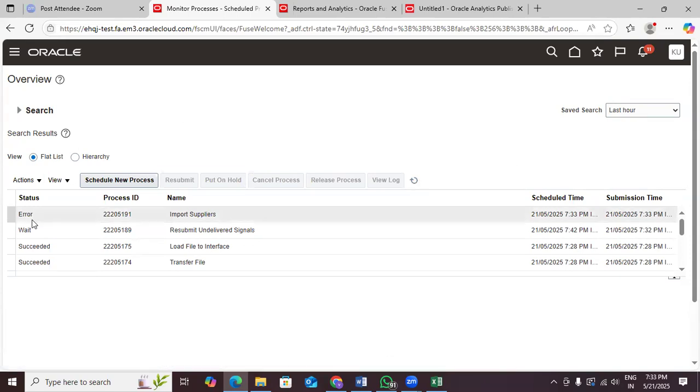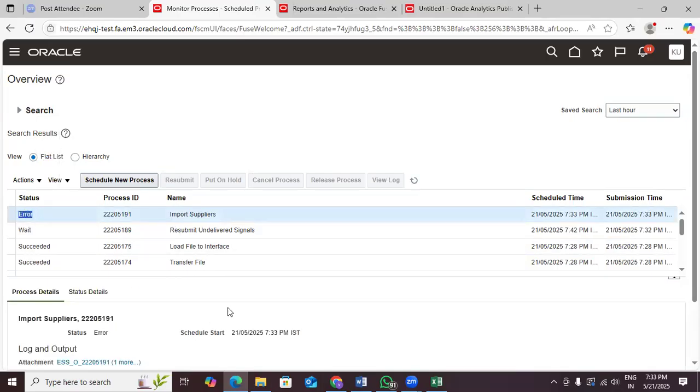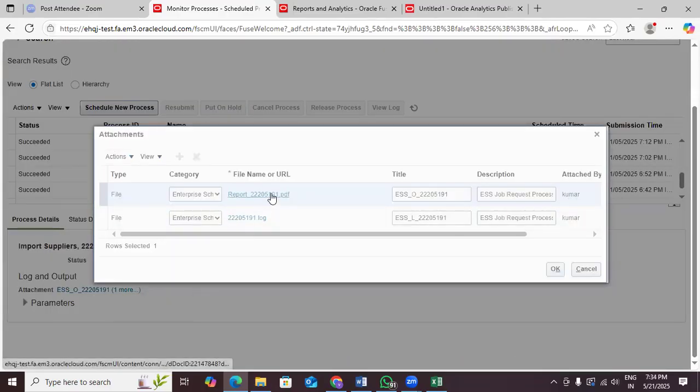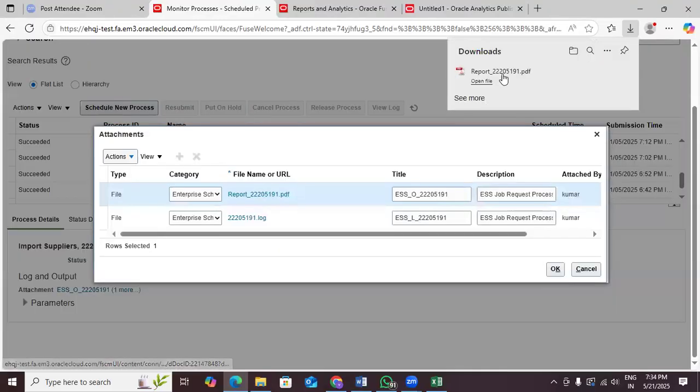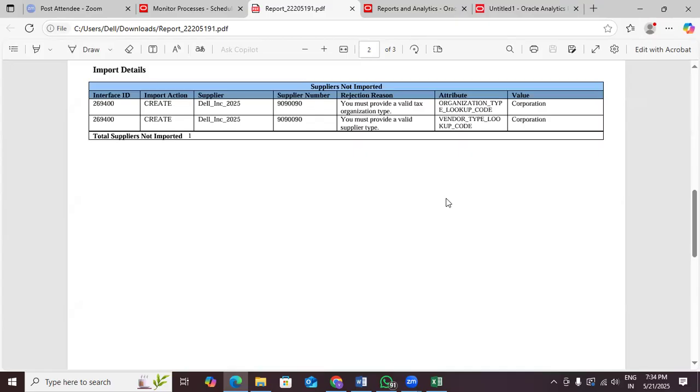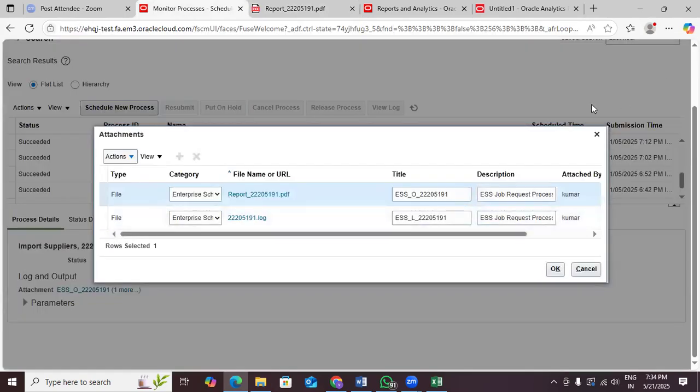Yes, we got the error. We can check what the error is. Here, click on our log file. Yes, click on the PDF file. Just click on it. Organization type is corporate, invalid. Yes, no problem. We can rectify it.